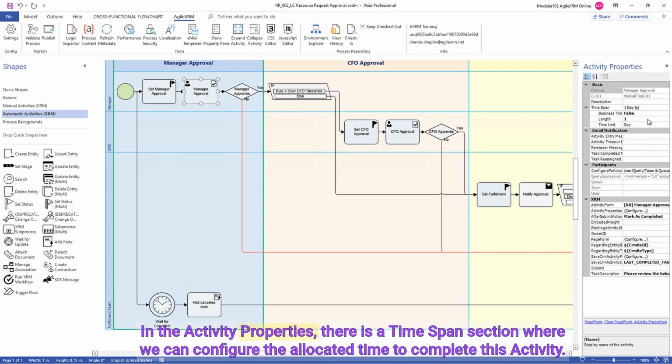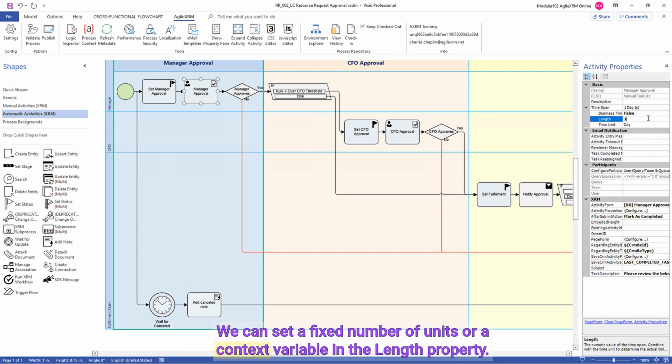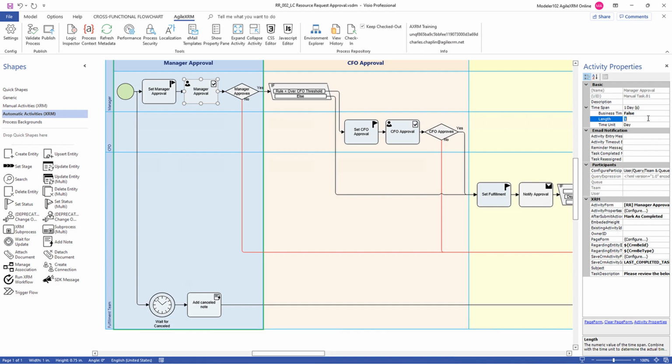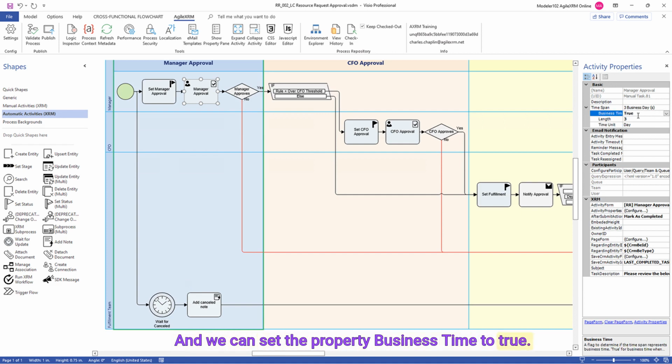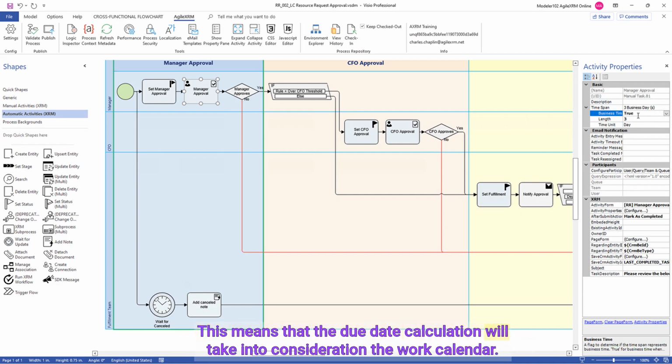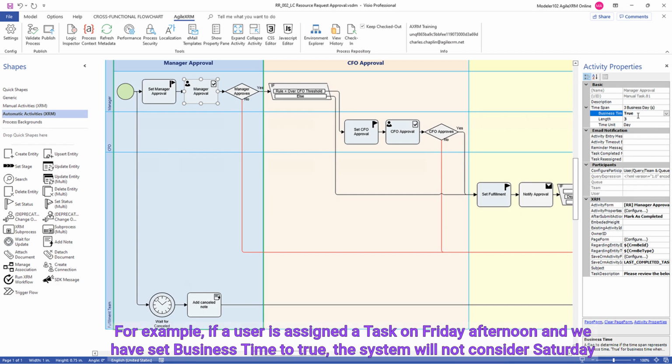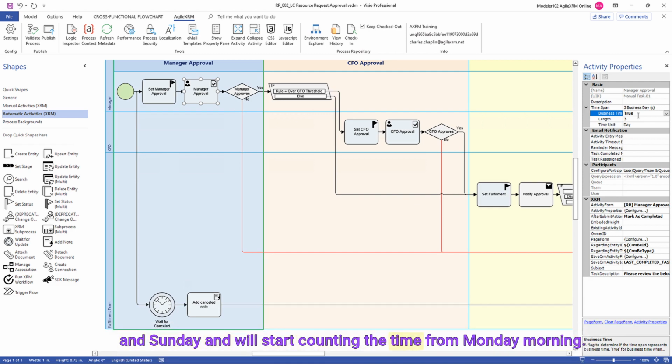In the activity properties, there is a time span section where we can configure the allocated time to complete this activity. We can set a fixed number of units or a context variable in the length property. We set it to 3. We can select different time units: hour, day, week, month, etc. We leave day, and we can set the property business time to true. This means that the due date calculation will take into consideration the work calendar. For example, if a user is assigned a task on Friday afternoon, and we have set business time to true, the system will not consider Saturday and Sunday, and will start counting the time from Monday morning.